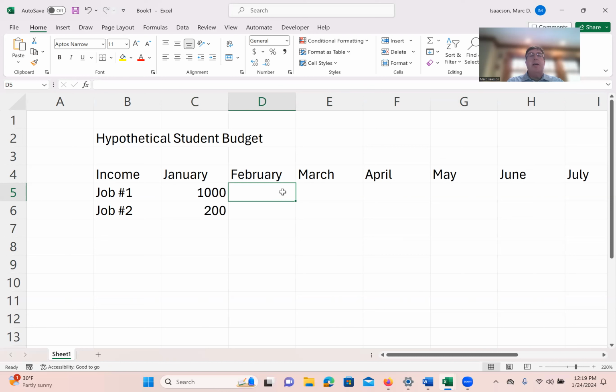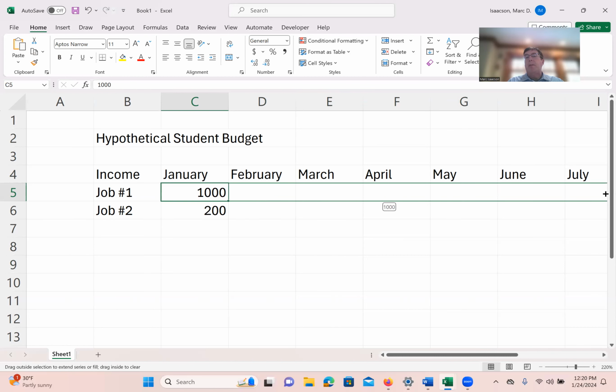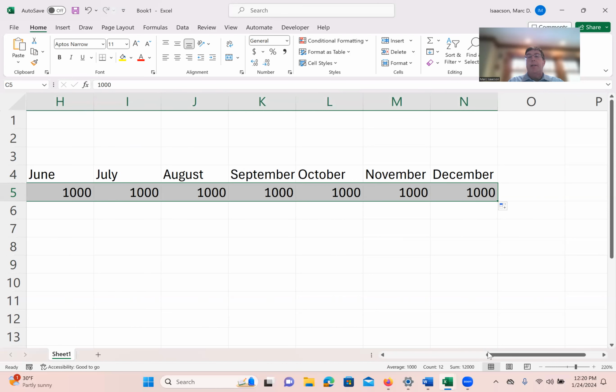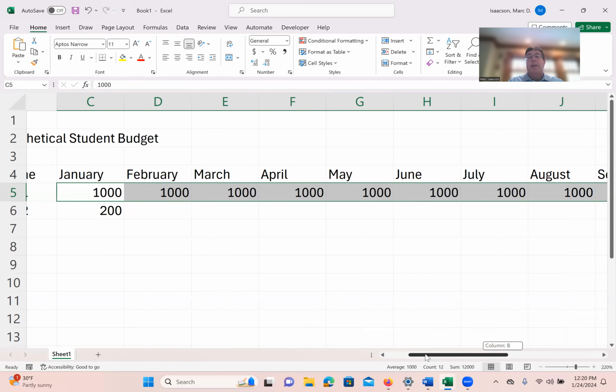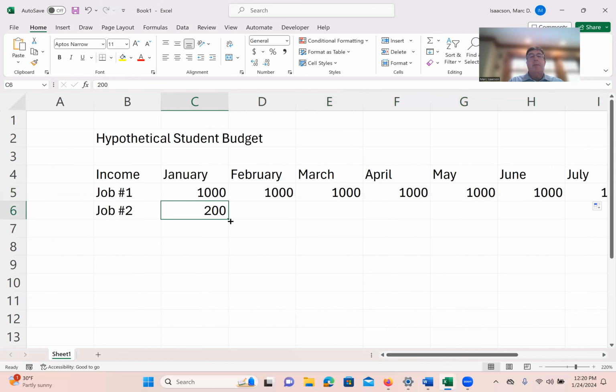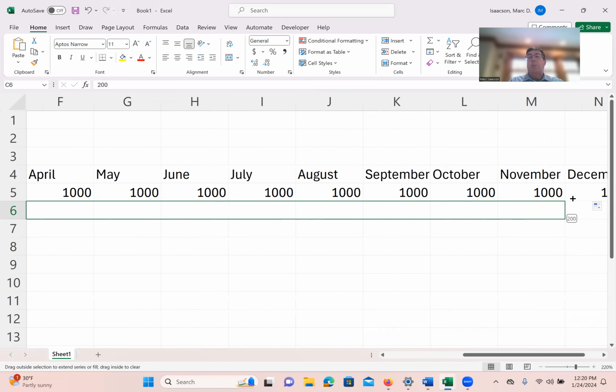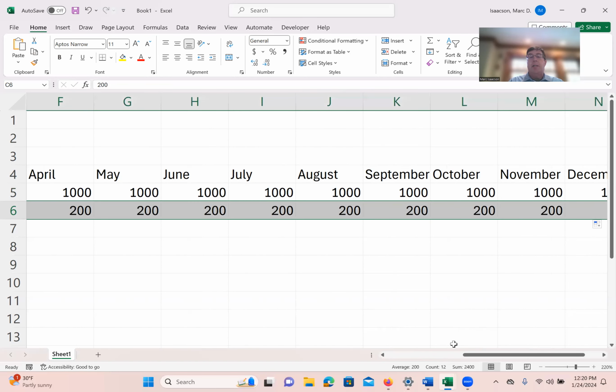If the numbers are the same, that's a lot of extra work. Again, it's not impossible. I can do it. I can type in 1,200 again and again and again, 11 more times. But if I'm assuming that the job one income is the same for all 12 months, I can do the same thing, except this time I only choose one cell, grab that fill handle on the lower right corner, drag it out, and Excel fills in $1,000 in each month. And for the second job, again, if I drag that across, it will put the value, in this case, $200 in each month.